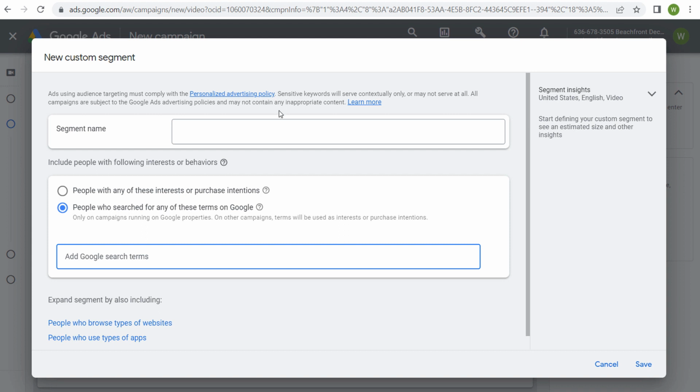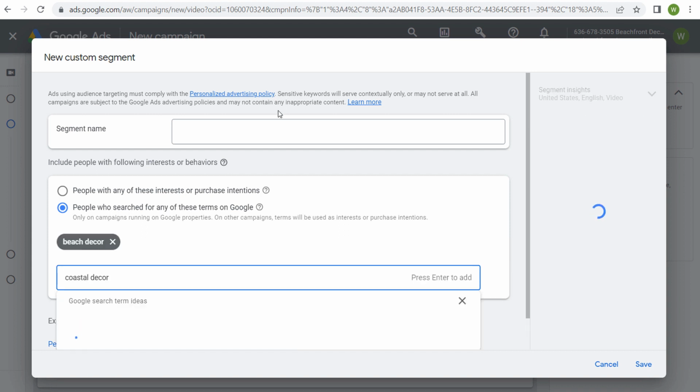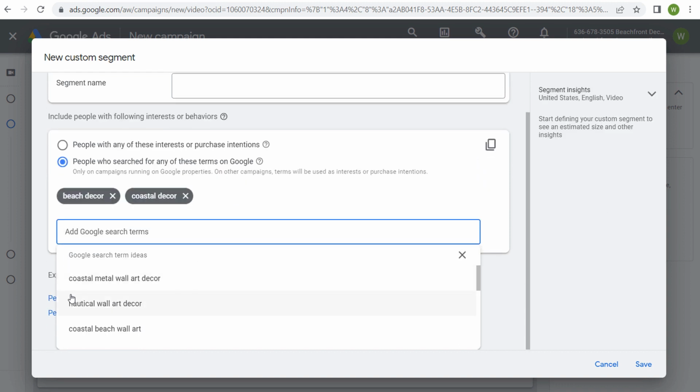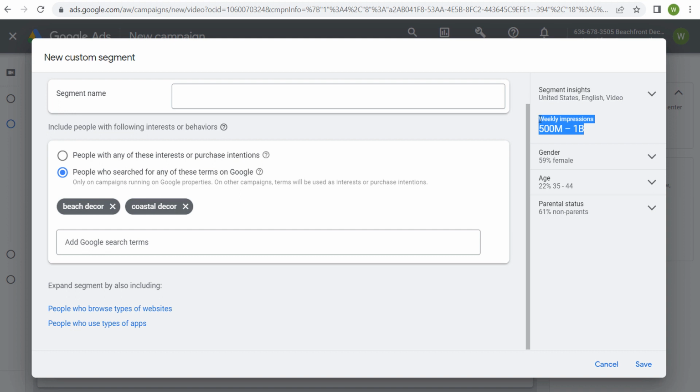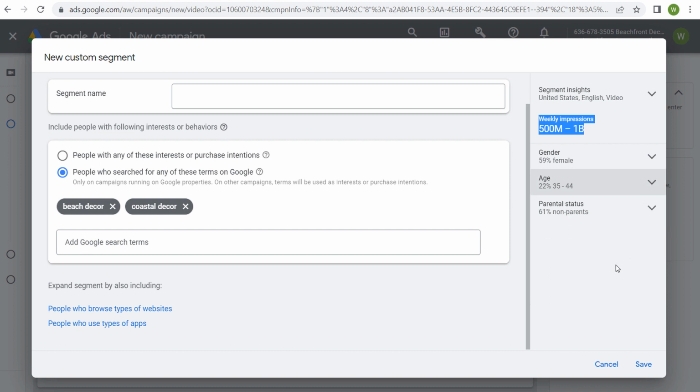In my case for beachfront decor, I could do things like beach decor, coastal decor, and then they'll give you some different relevant ideas here that you can continue to add. And you can see weekly impressions, 500 million to 1 billion. And if we look at gender, mostly female, and age, you could see the top age is 35 to 44. And these older ages are just more valuable because you see people with higher purchasing power.